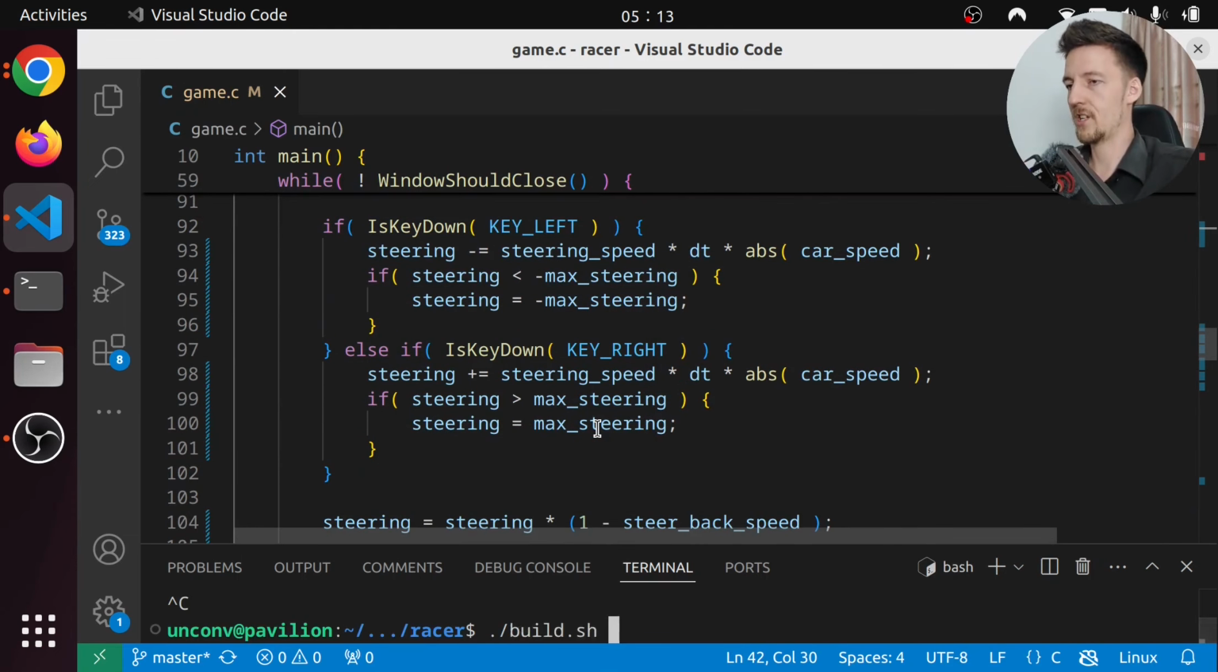We can just build it and run it. And now if we do like this and we stop, then it still keeps going. Yeah, that's cool. But it's a bit weird in the end. So if you do like this, it is drifting very nicely.